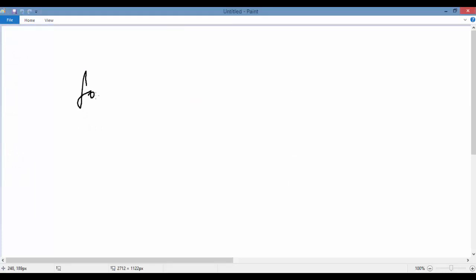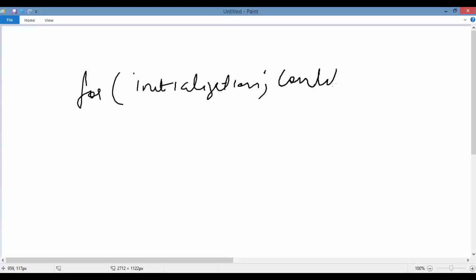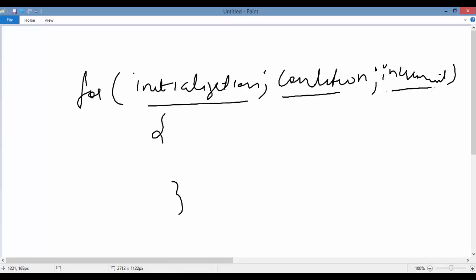In the for loop, the first part is called the initialization. You write the initialization, then a semicolon after it, and then you check the condition, and the third part of the for loop is the increment or decrement. All three things you do in the same for loop. This is how the for loop is written. We initialize here, check the condition, and increment or decrement.